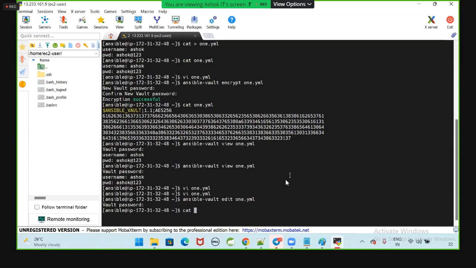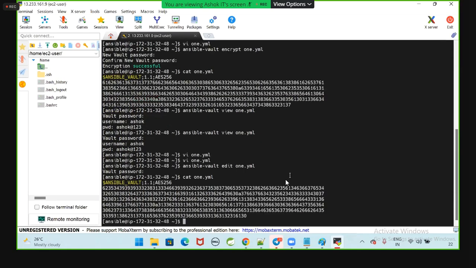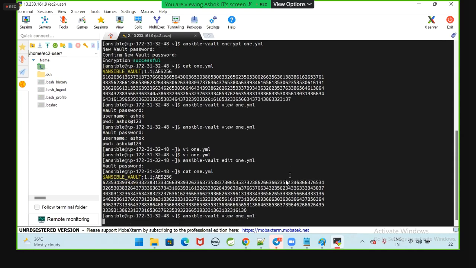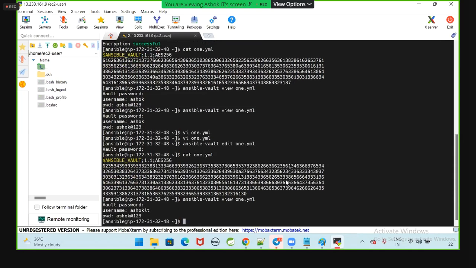Now let's do cat 1.yml. It is in the encrypted mode. Let's go for ansible-vault view. I just want to see the data. 1.yml, vault password. See, I have given the vault password. The username is updated. Ashok IT is available.